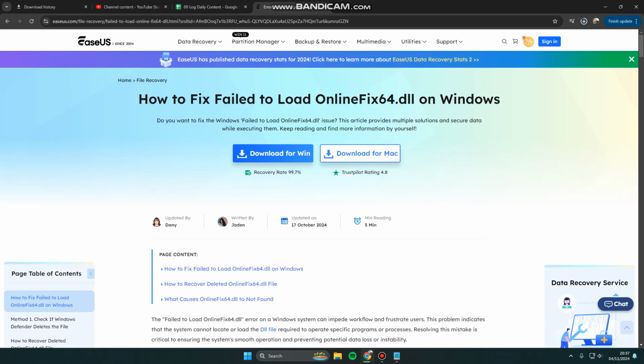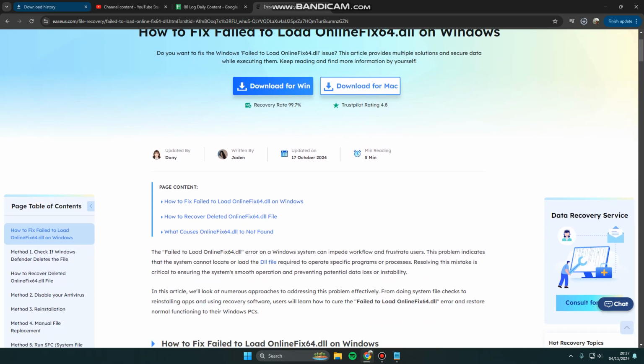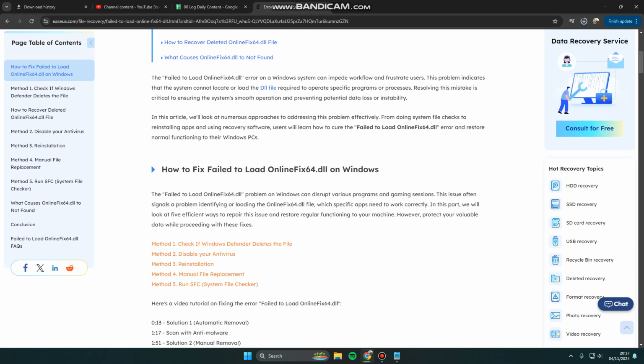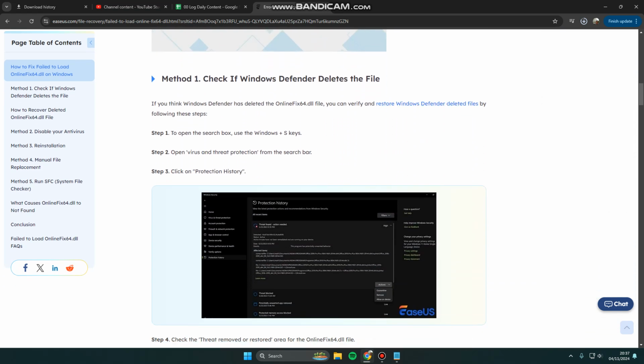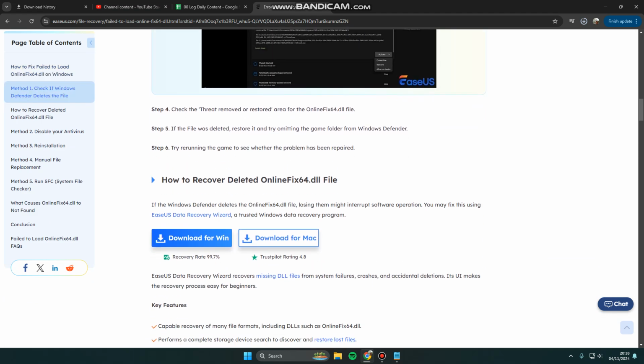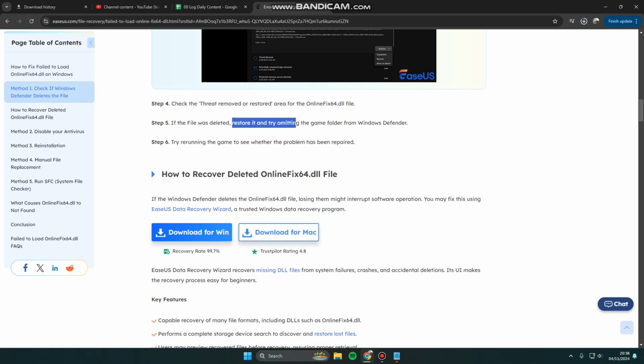Today I'm going to show you how you can fix failed load Onlinefix64.dynamic link library on Windows. So first thing to do, you can try to restore your Onlinefix64. Maybe the Windows Defender or antivirus read this type of file as a threat. So you can open your Windows Defender and try to restore it from the quarantine. So you can check the threat remove or restore area for the Onlinefix64.